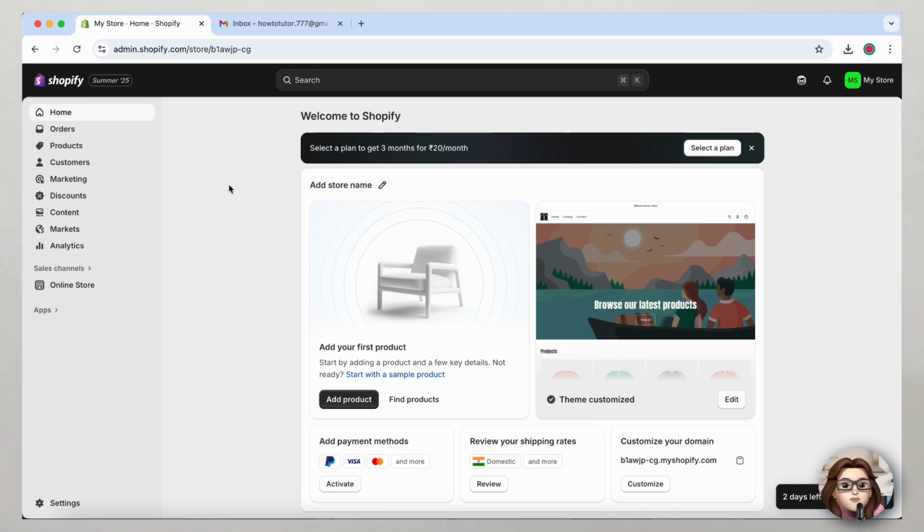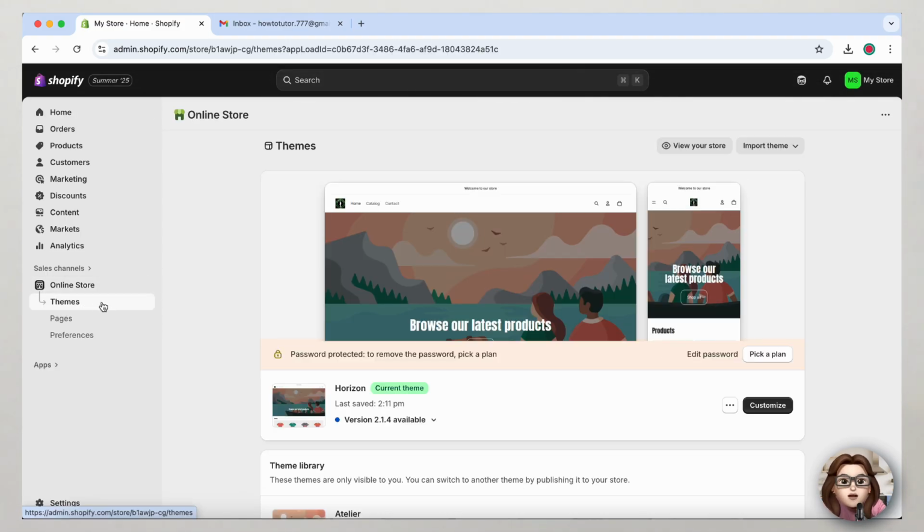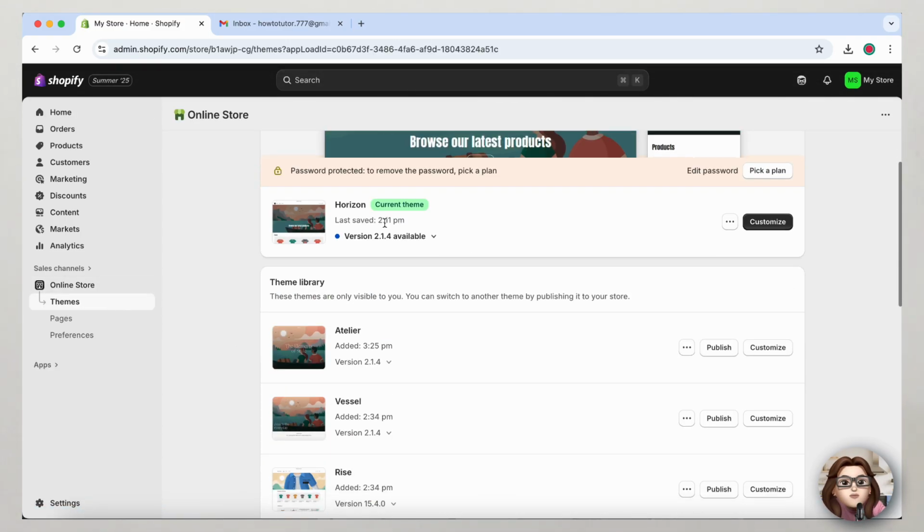Start by logging into your Shopify account and navigate to the online store section in the left-hand menu. Click Themes to open your theme management page. Here you'll see your current theme along with a Customize button.